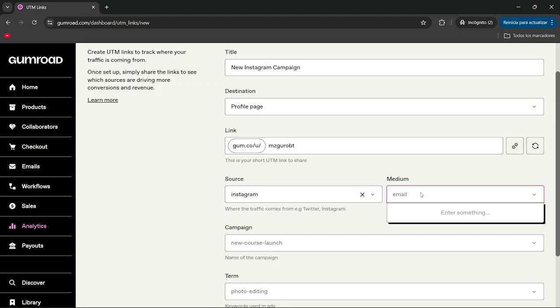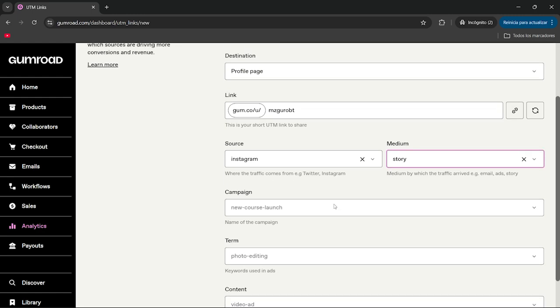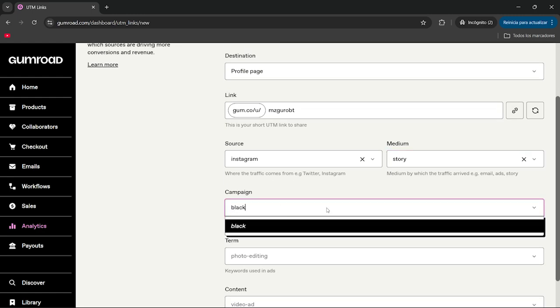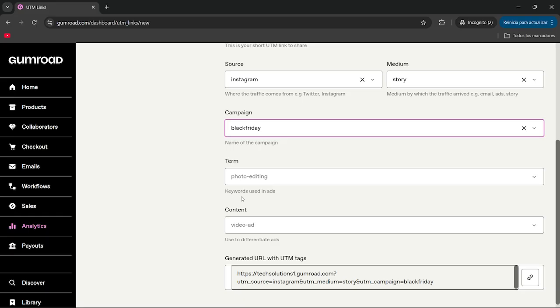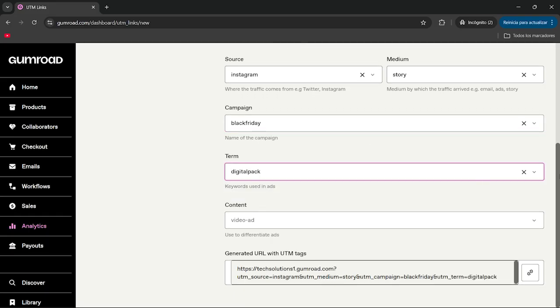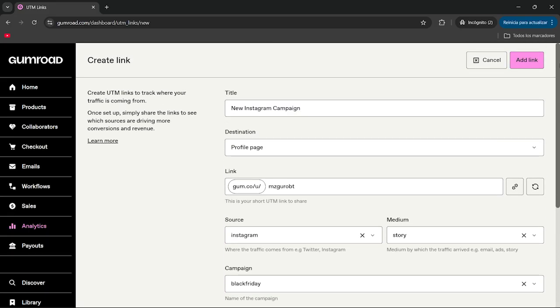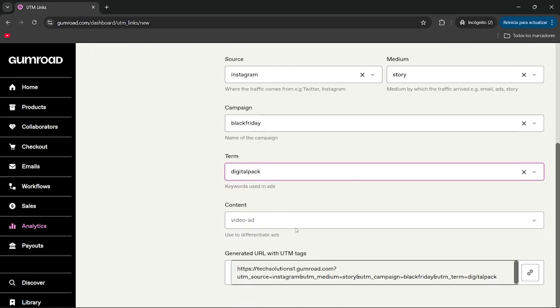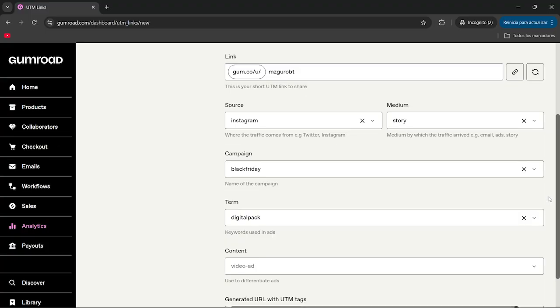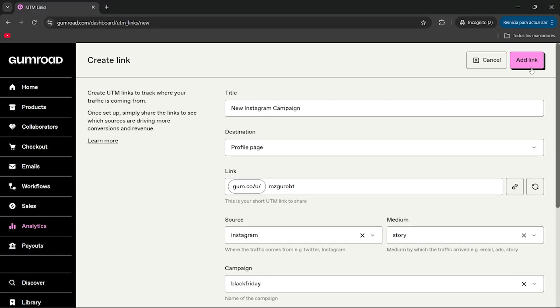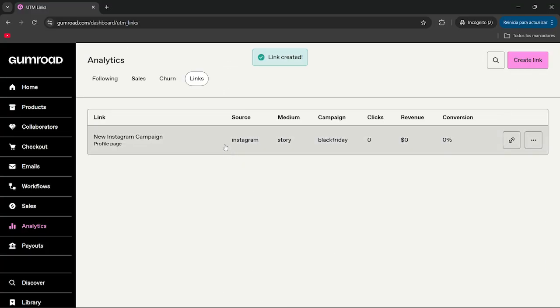The medium, let's say we are going to share this campaign at Instagram stories. The name of the campaign, again, this can be anything you want. For example, Black Friday. The term, which is the keyword used in ads. This is just a test, so you can fill all this information with the real information about your campaign. And all these fields are optional, so you don't really need to fill all of them if you don't want to. Then click add link, and right here you will see the link and all the information.